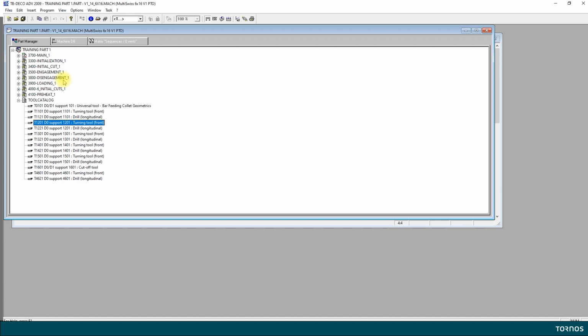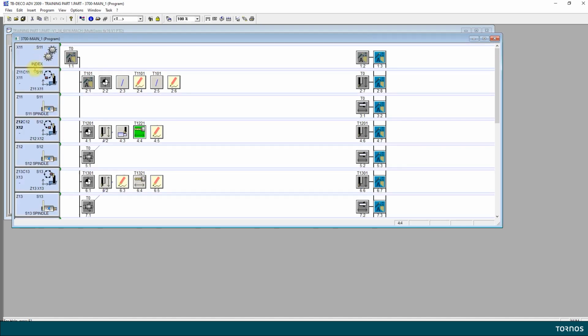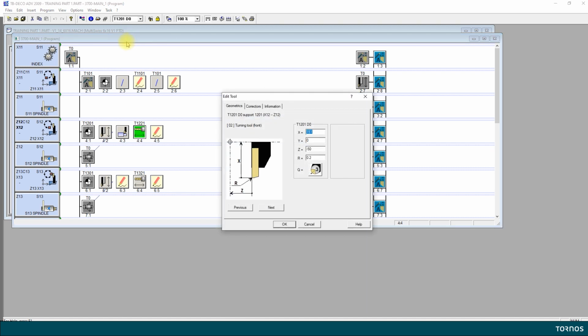Now, if I want to look at my tool geometries more precisely, let's open the main program. I double click here and then I scroll down to look for the tool we use in operation 2, for example, since it's the one we did edit previously. So I click on it and it opens a window. In this window I can see T1201.